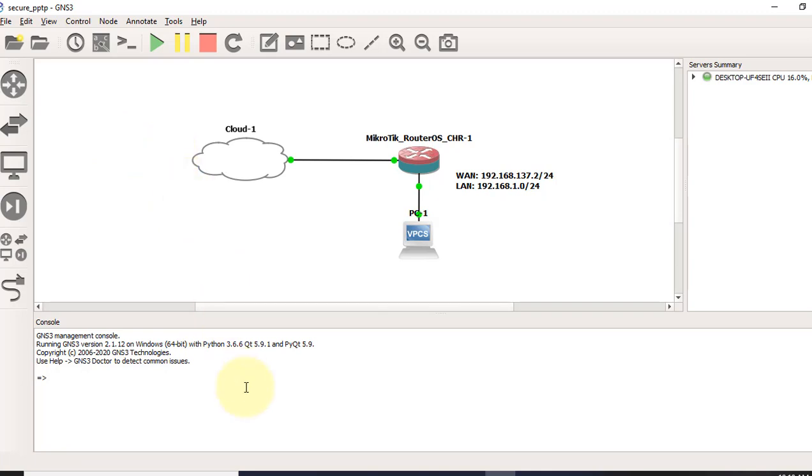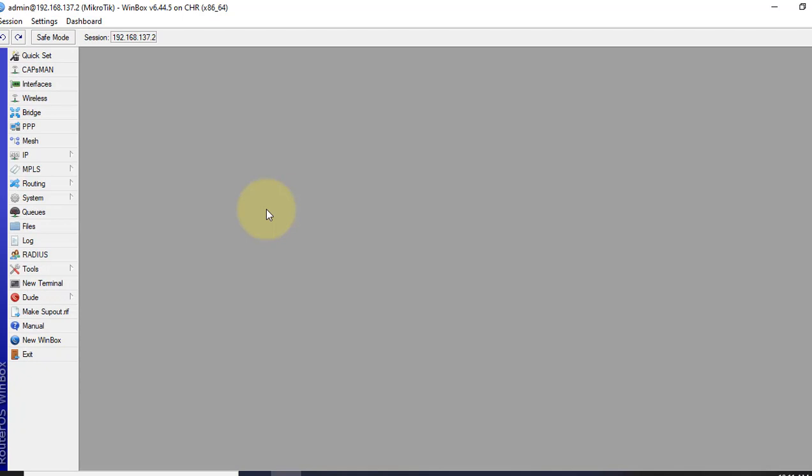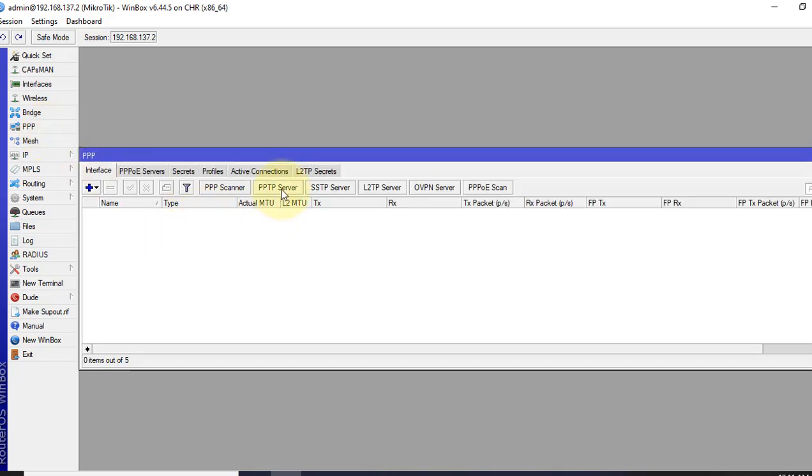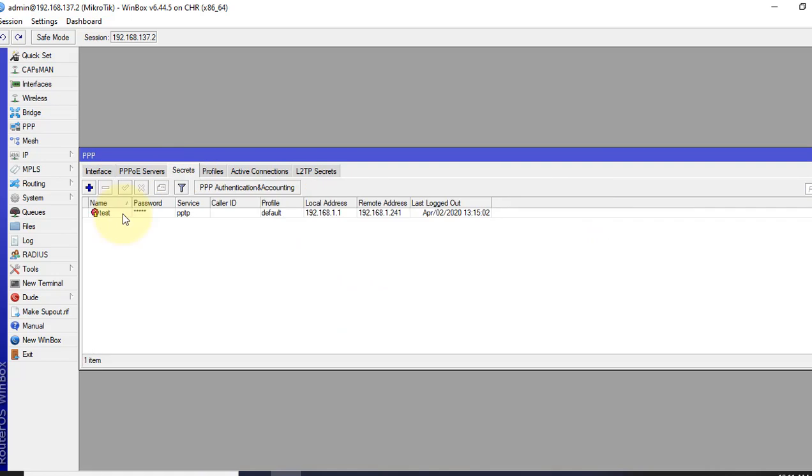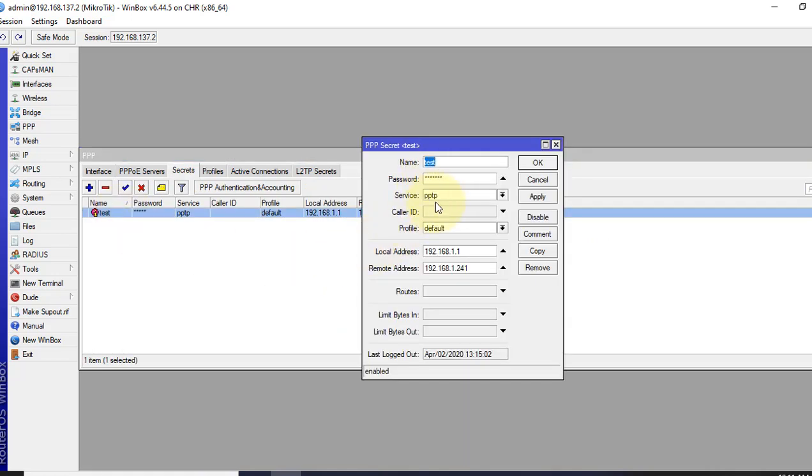Now I log into my Mikrotik VPN server. I have already configured the PPTP VPN server here. Let me show you PPTP. This PPTP server, I have enabled it, and I have created a user test with service PPTP. This user will get an IP address from the same range as the server local address block, which is 192.168.1.0/24. So he will get 192.168.1.241. I have specified it.